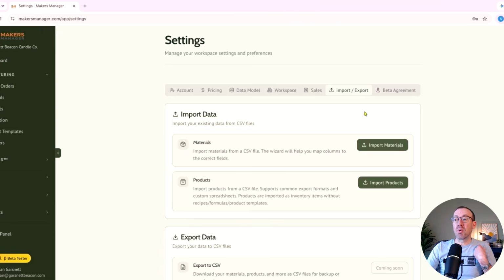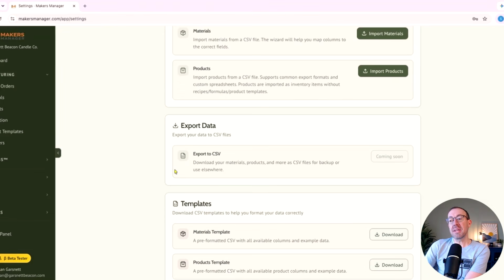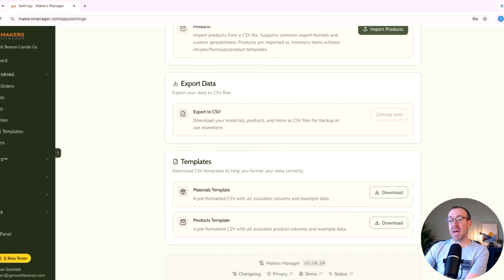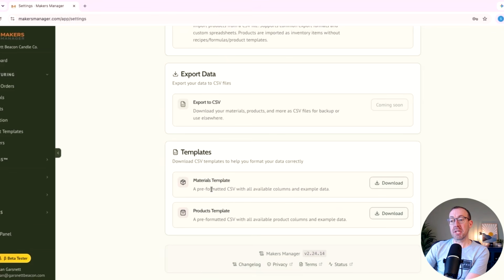You can also import all of your data. So if you're using another software, you can export it out of that software and import it into here. Or say you're already tracking your materials in a spreadsheet somewhere. You can just import it all here. Materials, again, those are the raw materials that have not gone into a product yet. You can do both of those here. And then again, at any time that you wanted to export your data, you certainly can do that as well. And we have some material and product templates here that would make it easier for you to do some importing.